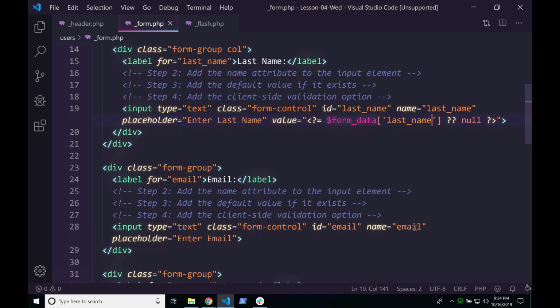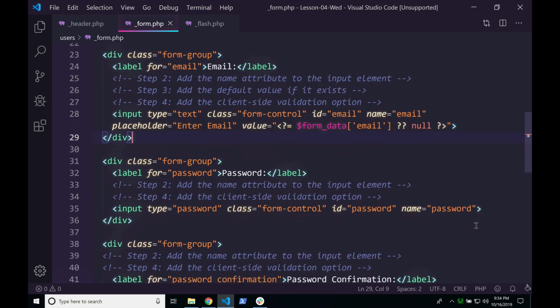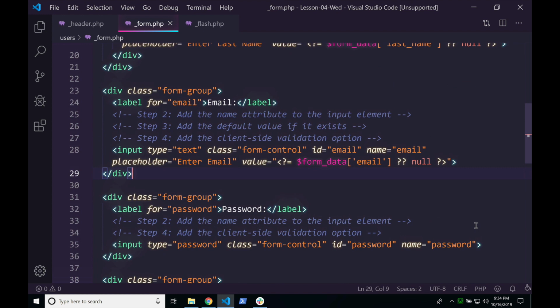So we'll add it to email, we'll add it to last name and first name, but we'll leave the password so that they have to fill it out each time. And there's the last one. And I think this form is fine. I think we corrected the, yeah, we did. We corrected the password confirmation thing last week.